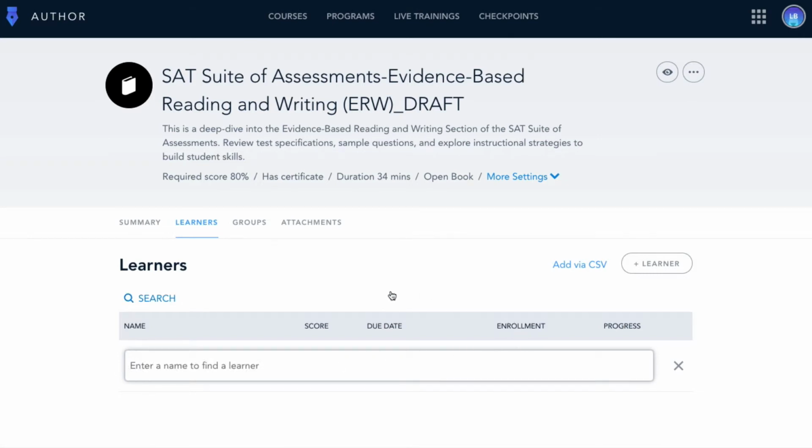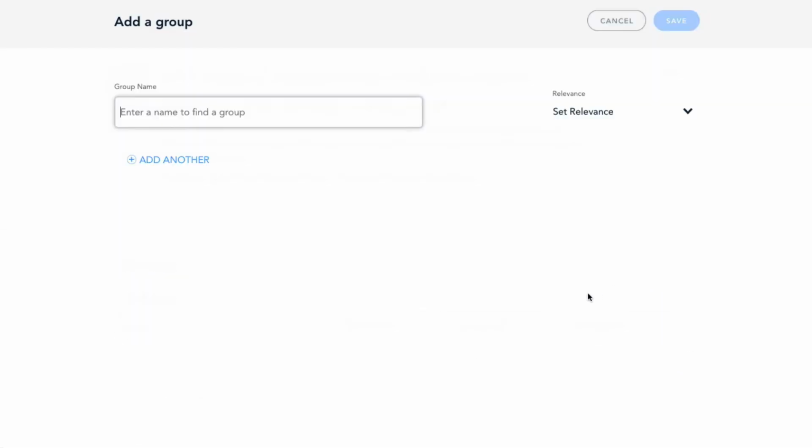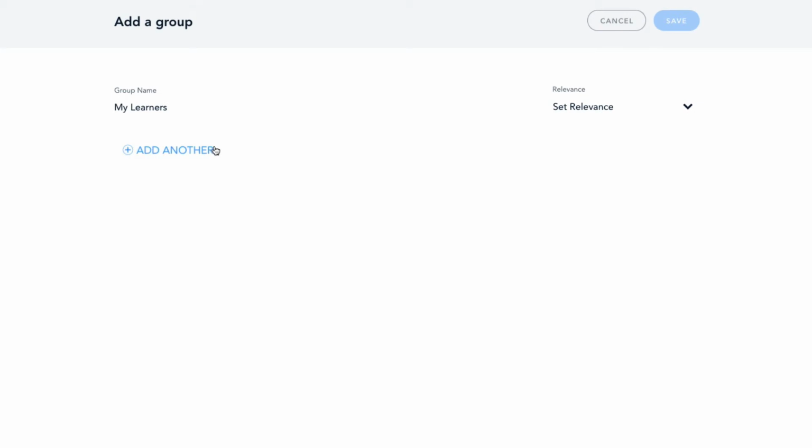If I'd like to assign this course to my entire team, I can click Groups. By clicking the Add Group button, I can assign this course to all of my learners by searching for My Learners in the search box or any other subgroup I may have created.